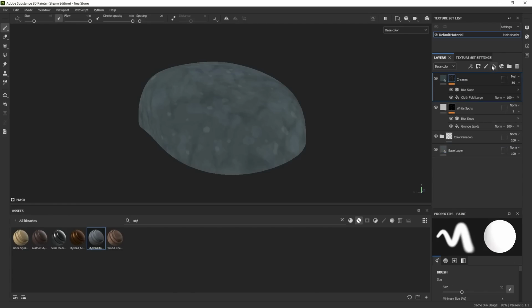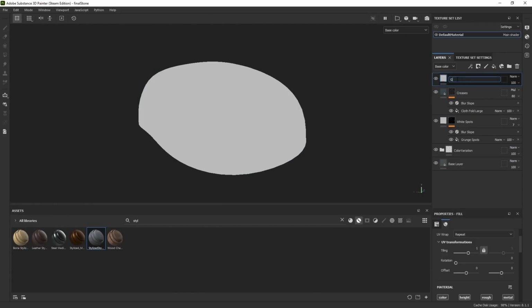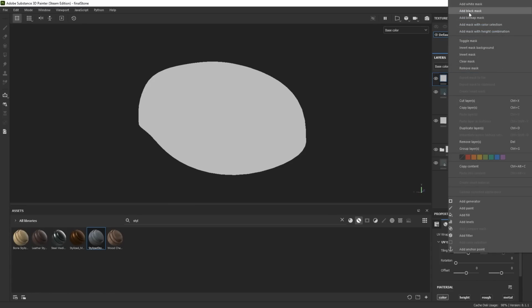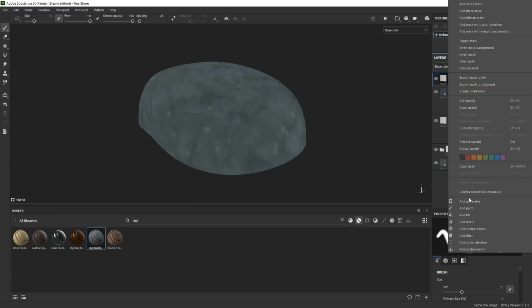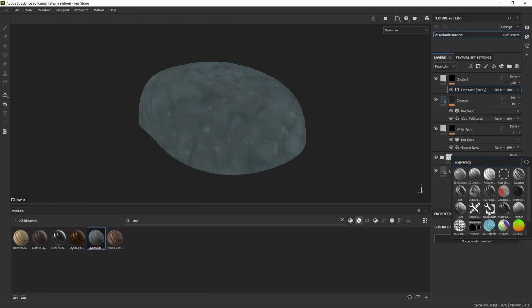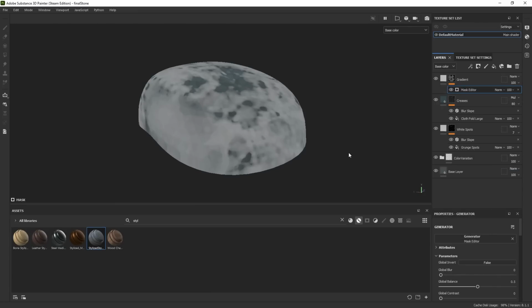So a really important aspect of stylized design is adding a gradient, a top-down gradient specifically. So for this layer, it's gonna be a little different. Let's create a new layer. We're gonna add a black mask like before, but this time we're gonna right click and add a generator. And we're gonna be using the mask editor for this, although you could use the position generator as well.